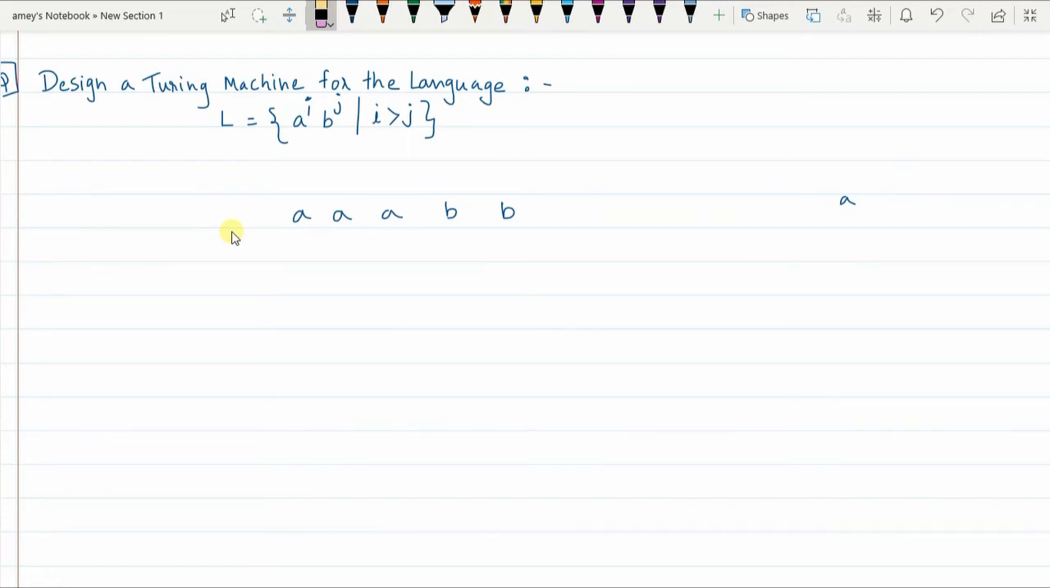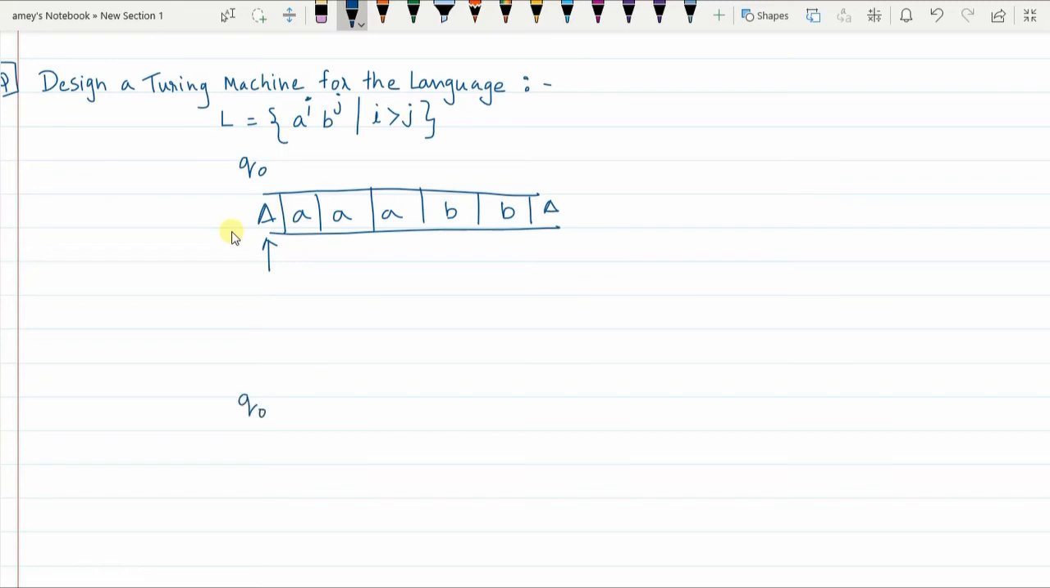So we begin by taking a valid string. Let's say this is a valid string and this is my tape. I have inserted all the elements onto the tape, and initially the pointer is pointing to the beginning of the string. So this is my state Q0, the initial state.